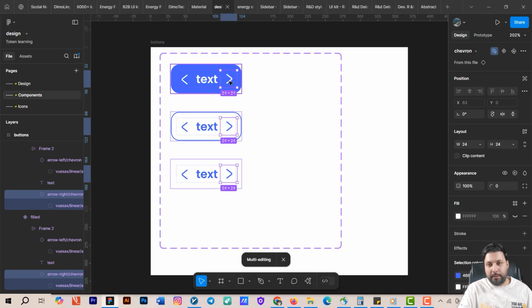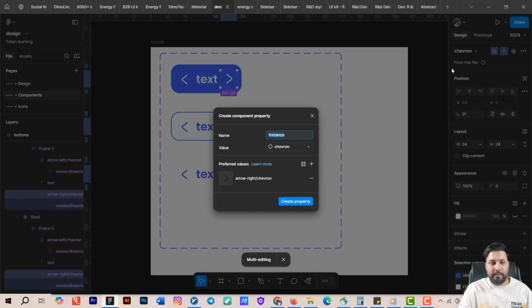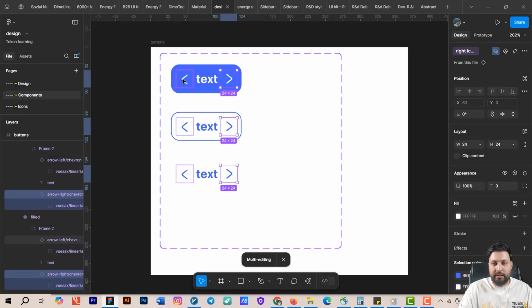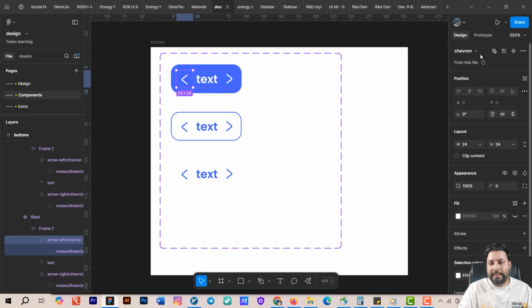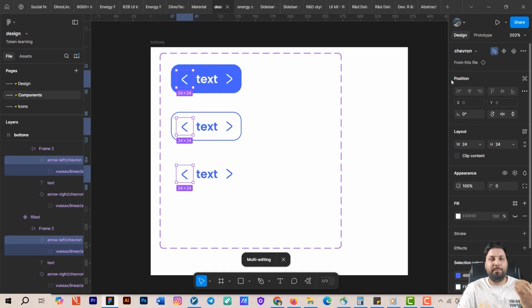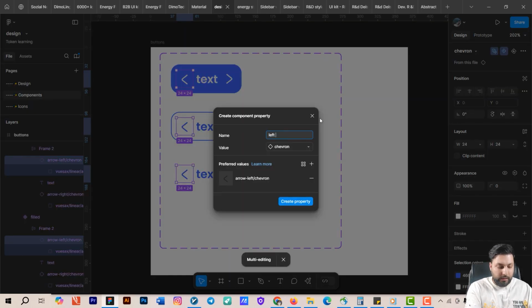So I click on three of them, and on this icon, it says create instance swap property. I click on that and, for example, I write right icon. So create property. I do the same thing for the left one. Again, from the first, I click this icon, multi-edit variants, choose the same icons, same objects, actually. And again, I click on this one, apply instance swap property, not right icon, because right icon is the one. I create another property and I write left icon.